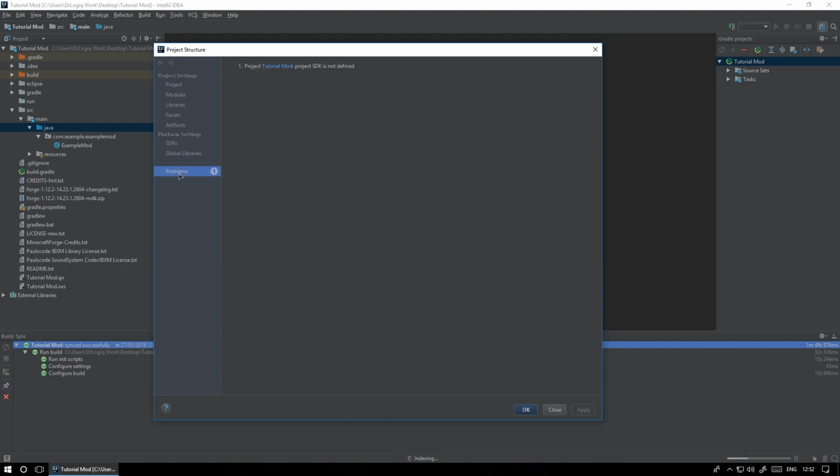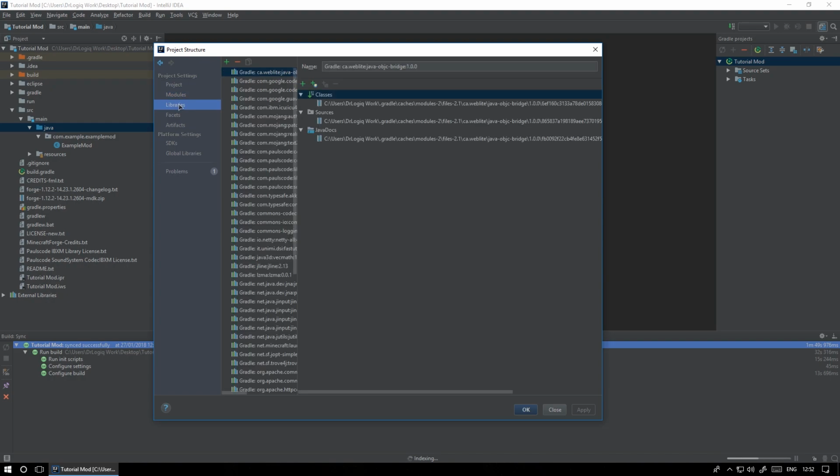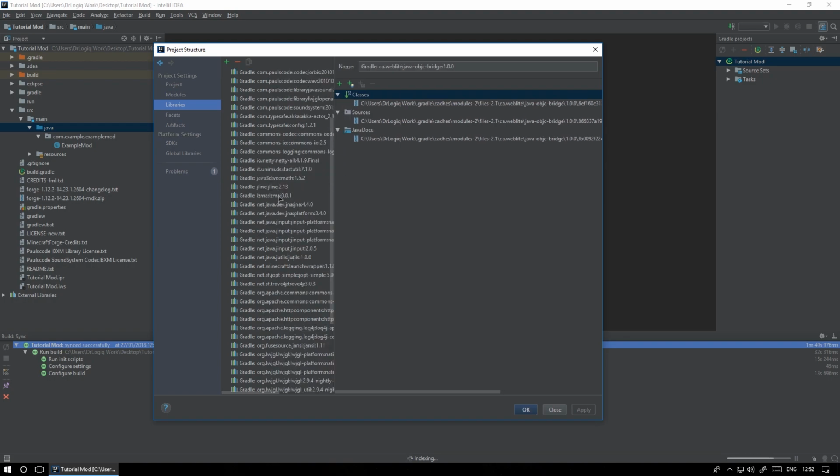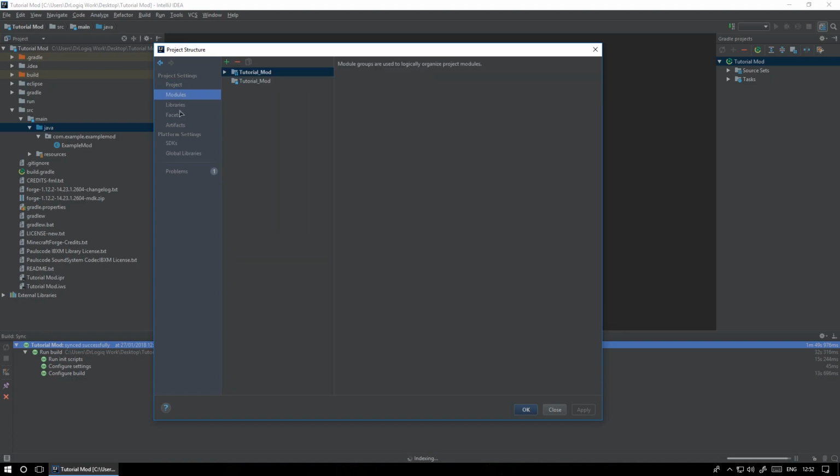But this is where you will set up, you see it showed an error. This is where you will set up things like, well, actually we're not going to need to set up any stuff here, but if you were creating other projects you would have your libraries in here, anything that's needed. And the artifact would be the actual jar file that you would export.